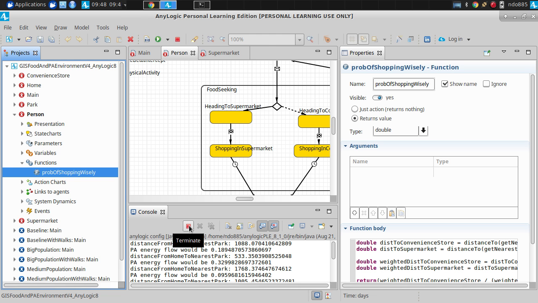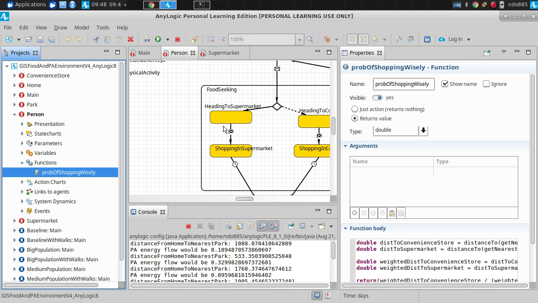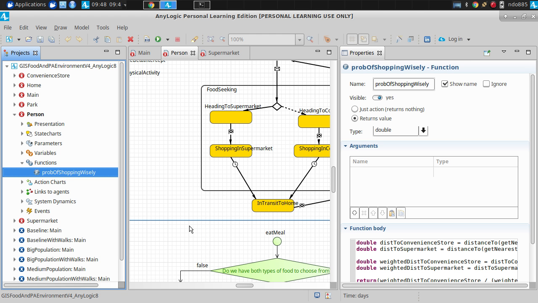I'm going to stop this model. We can stop it in several ways. Like most things in AnyLogic, we have several options. We could close it here. We can terminate it from this console window. Okay. And having terminated that particular run, we could start up others.